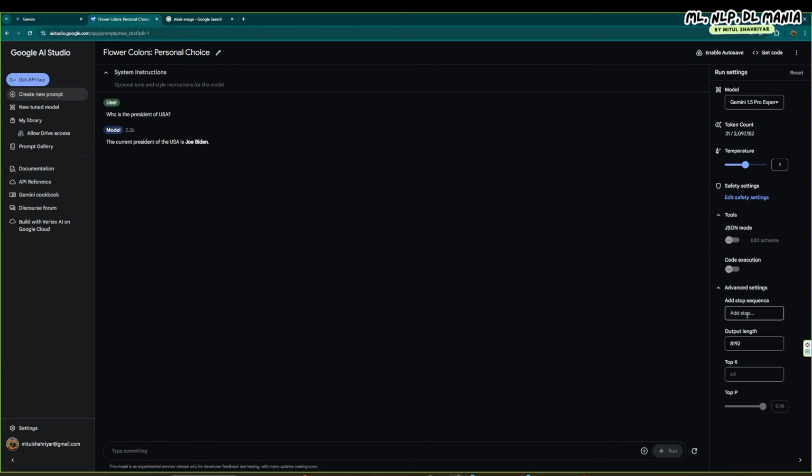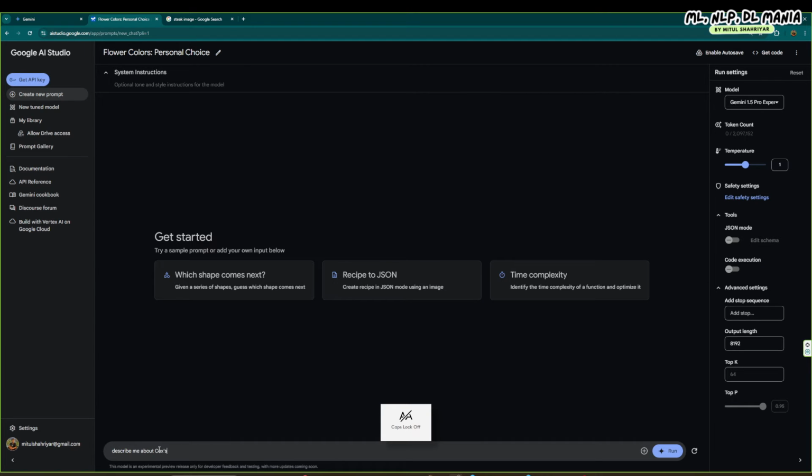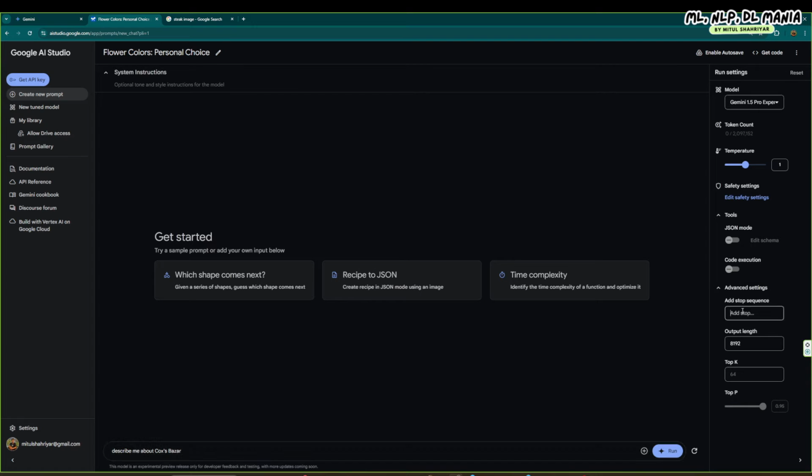Talking about stop sequence, that's an important one. How can we understand that? Stop sequence is basically where you mention some word or something, and if the answer generates that word, it will stop answering. For example, "Describe me about Cox's Bazar", and now I'll set the stop sequence to "beach".